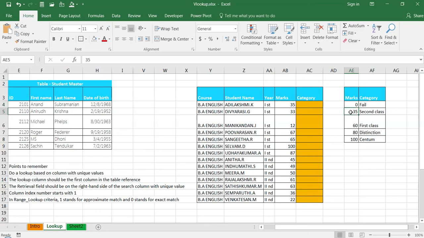And if a student is scoring between 35 and 60, he has scored second class. If the student has scored between 60 and 80, he has got first class. If the student scored between 80 and 100, he is categorized as distinction. And if a student is scoring 100 marks, then he is categorized as centum. Now let's see how to write the VLOOKUP formula.